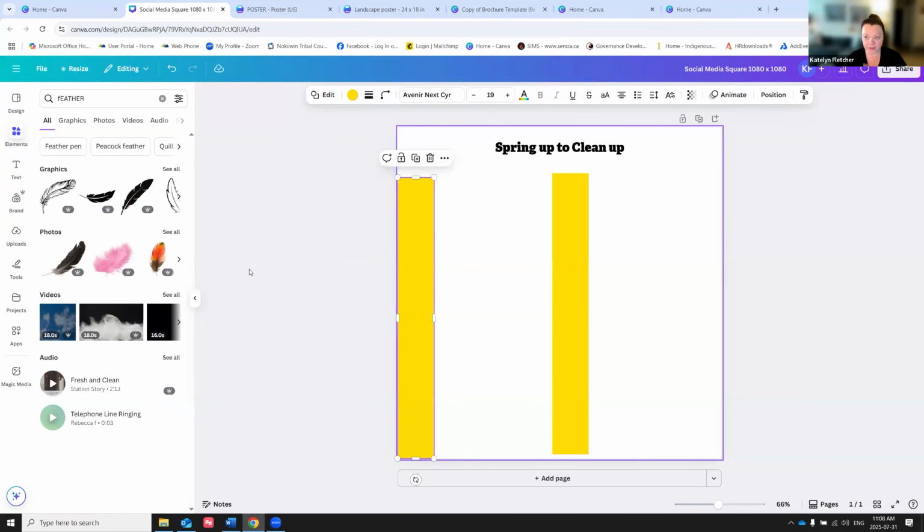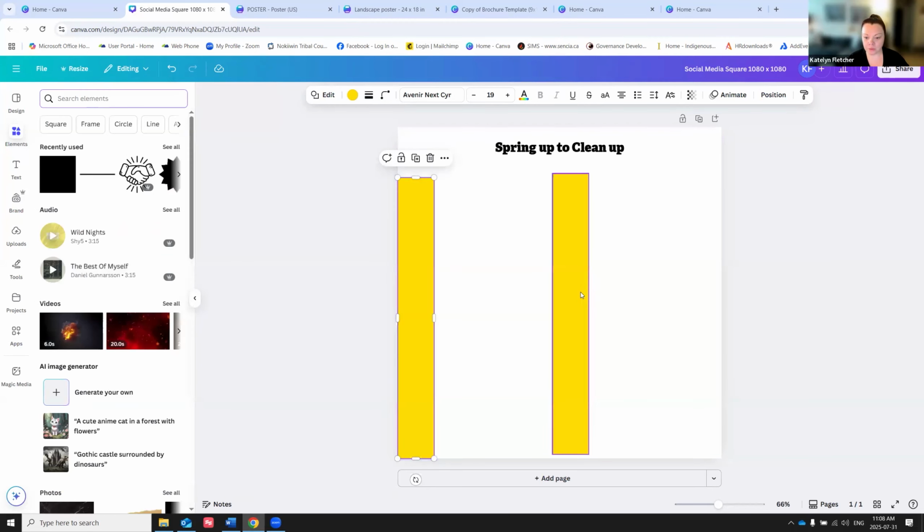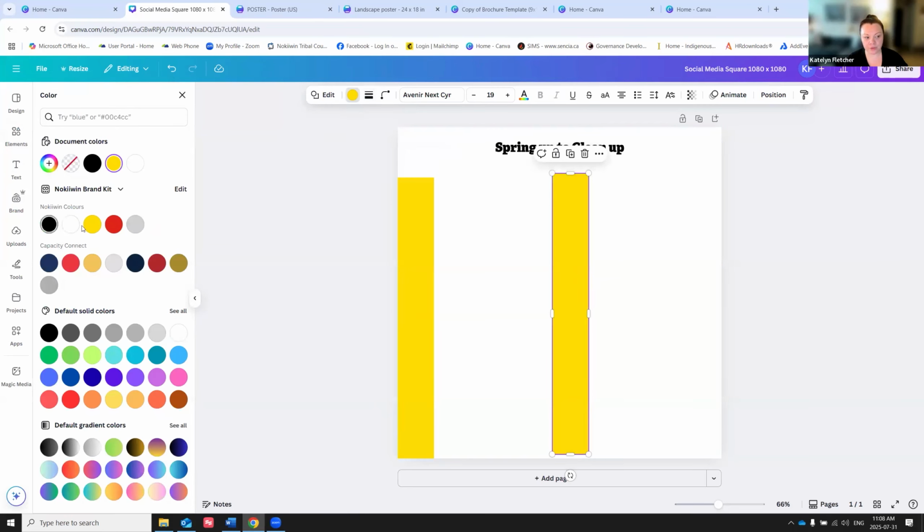So we're going to keep it very simple with just the Nokiwan branding. So I am going to change this color. Again, there's the Nokiwan colors right there. Everyone can see the colors. We also have old colors as well that we used to use. And then we have these right here that say document colors. This is really great to use if you loaded a picture in and you wanted to use that specific color.